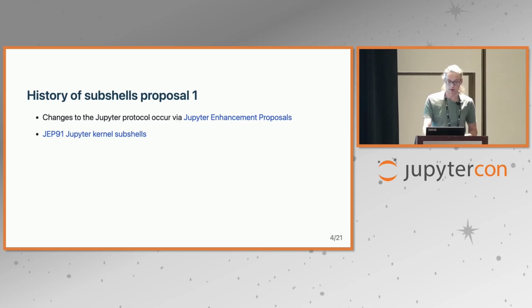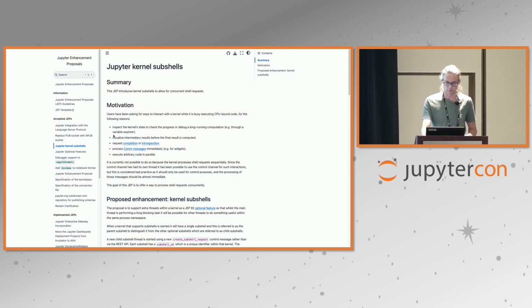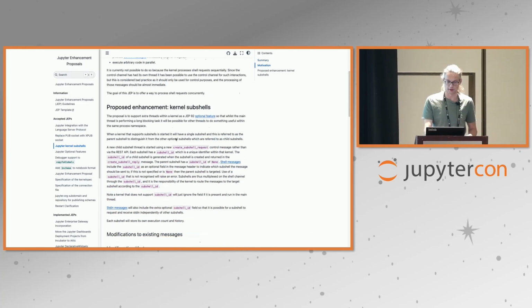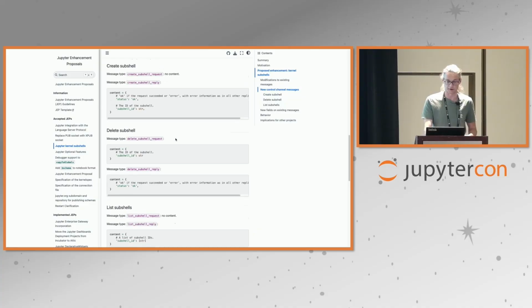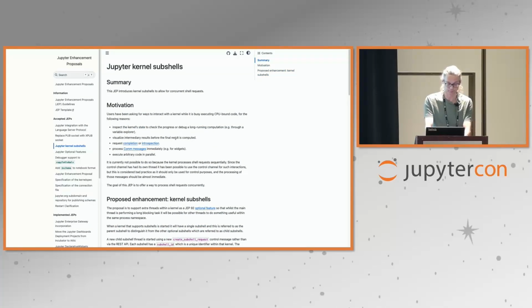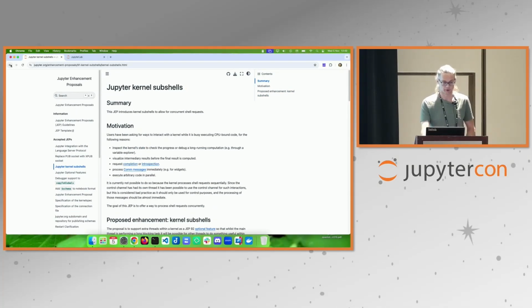The enhancement proposal for kernel subshells is JEP, Jupyter Enhancement Proposal number 91. Let's click on that. Good, the Wi-Fi's working well. So this is the outcome of the discussions of what Jupyter kernel subshell should be. There's just a few sides, it's very technical, there's no extra information there. Quite small, really. Let's go back.